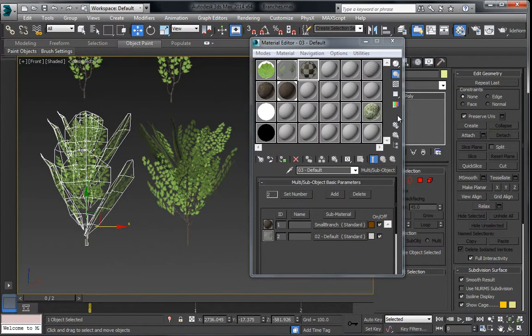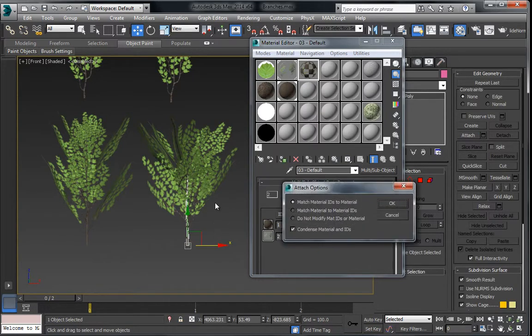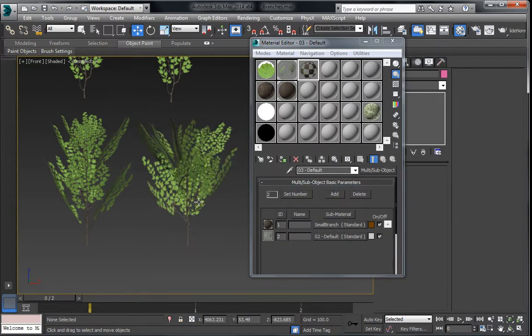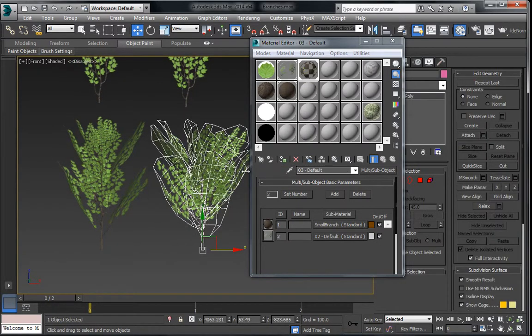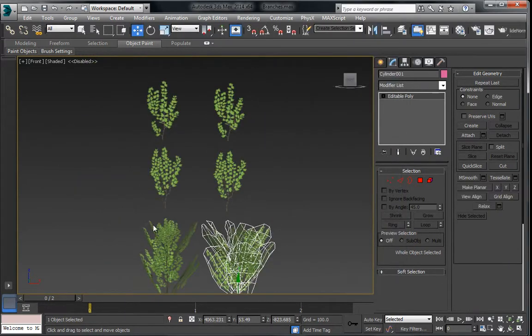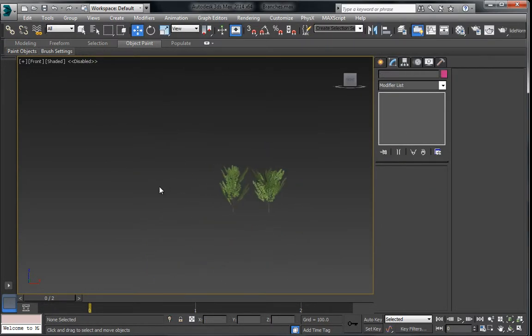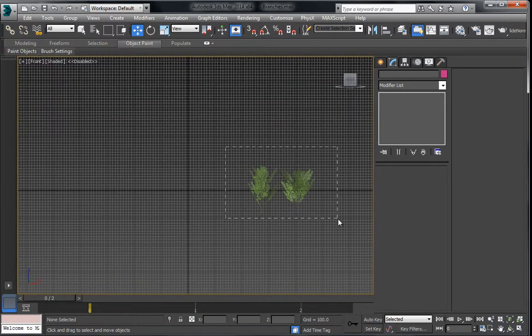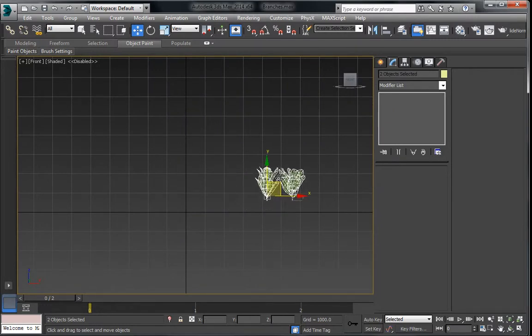I'm going to set this, and we're going to attach this to here. Okay, and we're going to assign them. So now we have our branches all ready to go. The next thing to do is to set up our tree trunk. So I'm going to press G to go to the grid, and I'm just going to pull these up and off here.